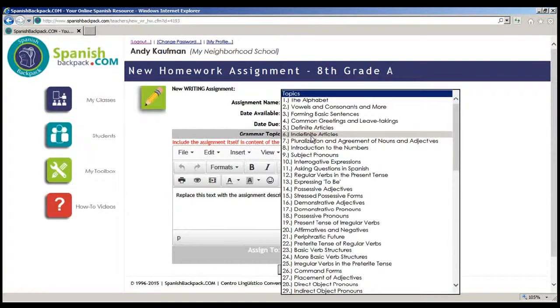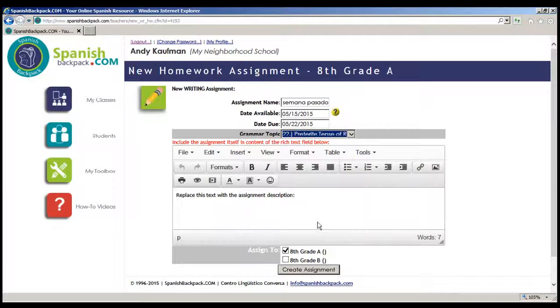Here, the grammar topic, this is more for information essentially. It's not really going to be too relevant, but we're going to go ahead and say preterite tense of regular verbs. And then down here in this rich text editor, it allows us to include any kind of text we want. So we can put multiple questions in here. We can put fill in the blanks exercises. You can get very creative with this. But for now, I'm just going to leave an open-ended question.